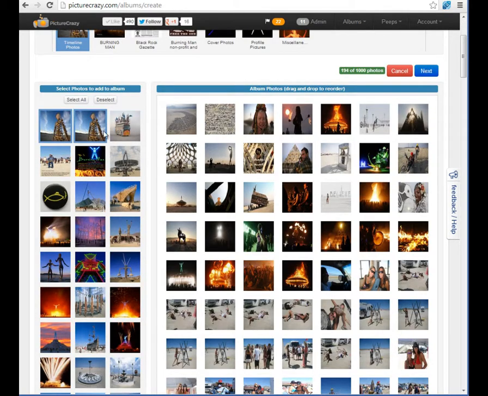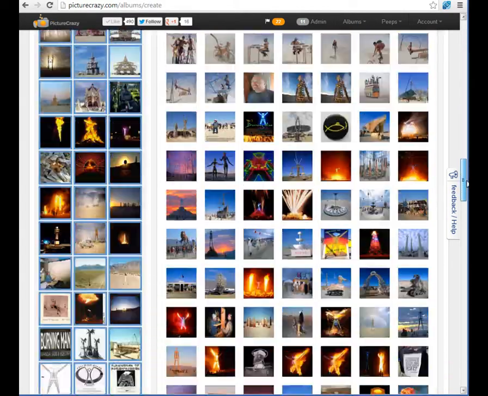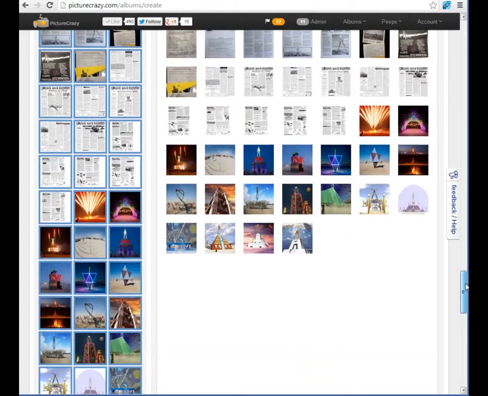And again, I can choose them one at a time. I can choose as many as I want. I'm just going to select all. So now, as you can see, it's loaded all those pictures into the right pane.